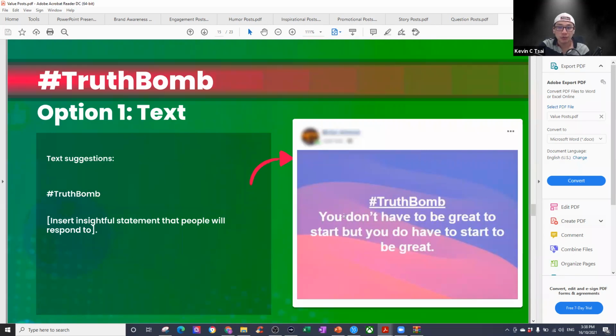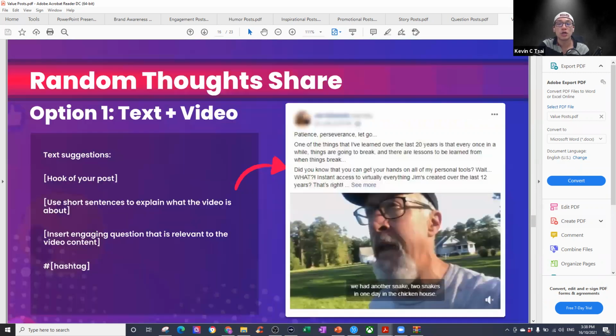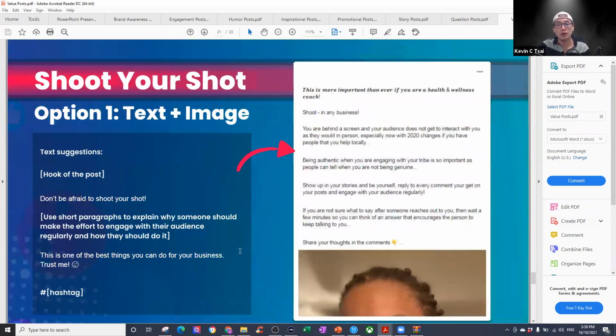So for example, truth bombs: you don't have to be great, but you do have to start to be great, right? For example, if you do a post like this, I guarantee you'll have tons of engagement. So it's about knowing what to post.